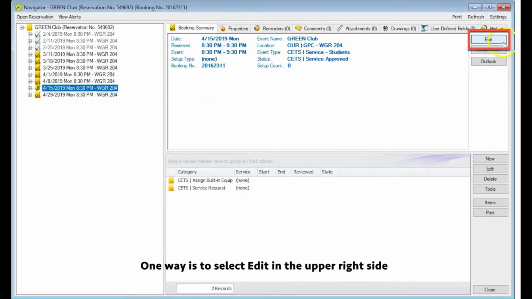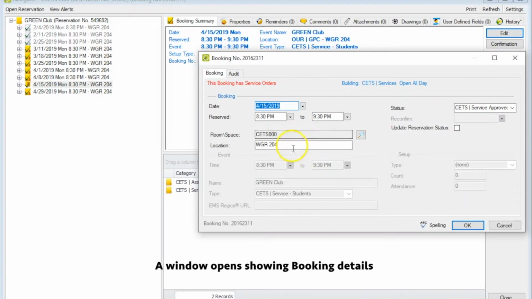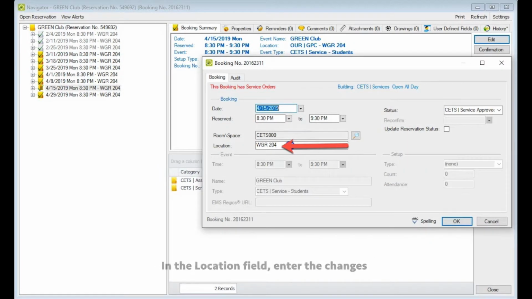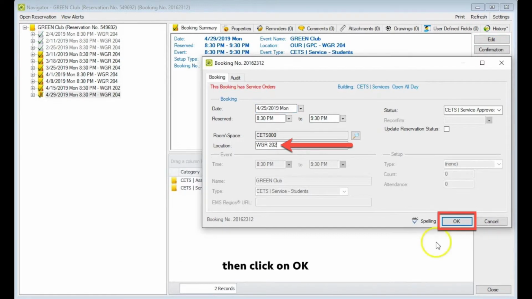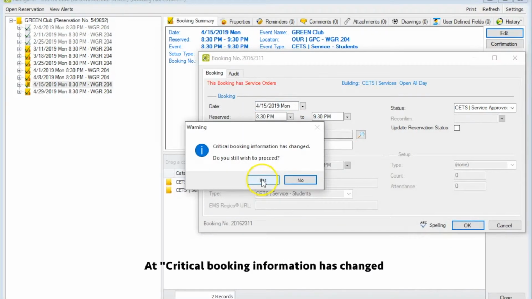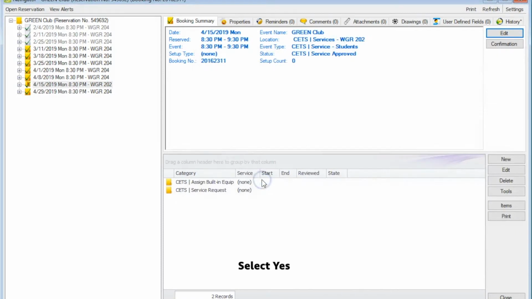One way is to select Edit in the upper right side. A window opens showing booking details. In the location field, enter the changes. Then click on OK. At Critical booking information is changed. Do you wish to proceed? Select Yes.